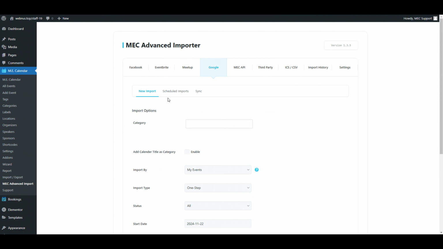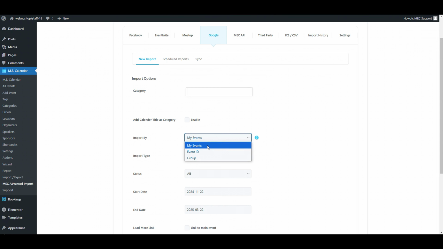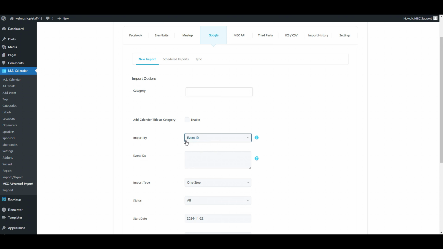I'll now explain some of the options on this page. You can choose what category is assigned to newly imported events if you enable the second option. The title of a Google Calendar event gets added as a category on MEC. Under Import By, you can choose which events are imported to MEC. If you select Event ID, you can enter specific event IDs from Google Calendar and only those will be imported. I'll keep it on my events.